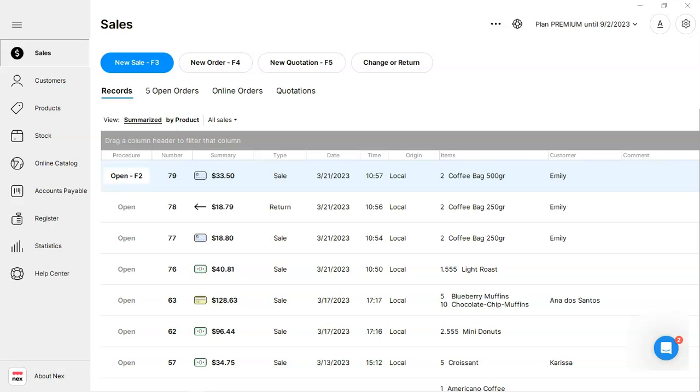Today's video, I'll be sharing with you some great features Next has to offer on your daily activities. We'll learn how to control your stock transactions, how to sell items for fractional quantities, how to print the labels for your products, and how to take care of exchanges or customer returns.